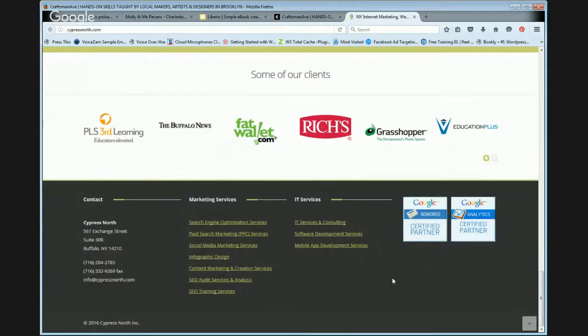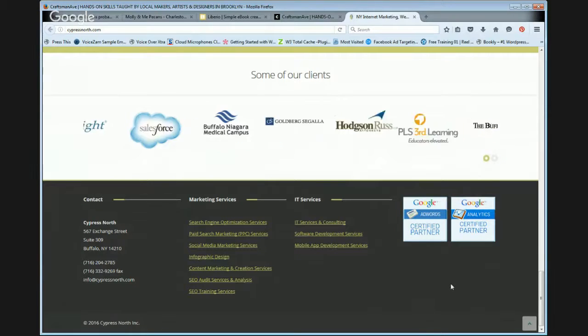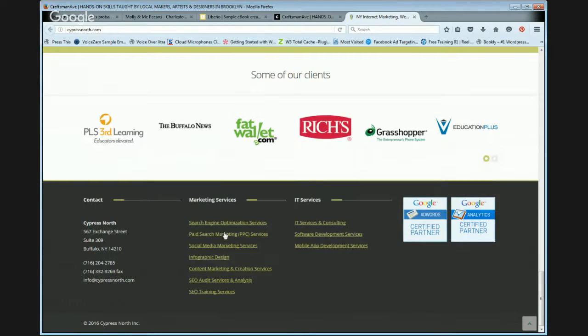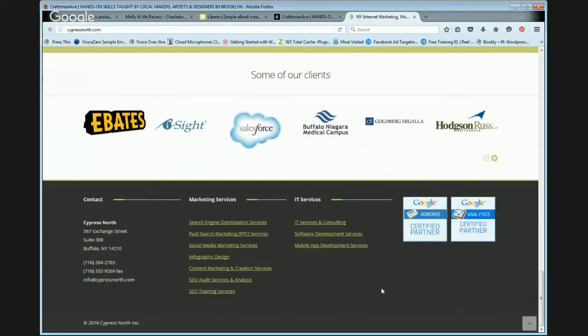The footer tends to be forgotten about, especially in voiceover websites, because voiceover websites are small. They don't have a lot of stuff. We don't need a lot of navigation. So what do you put in a footer? Well, the footer is a super important place.